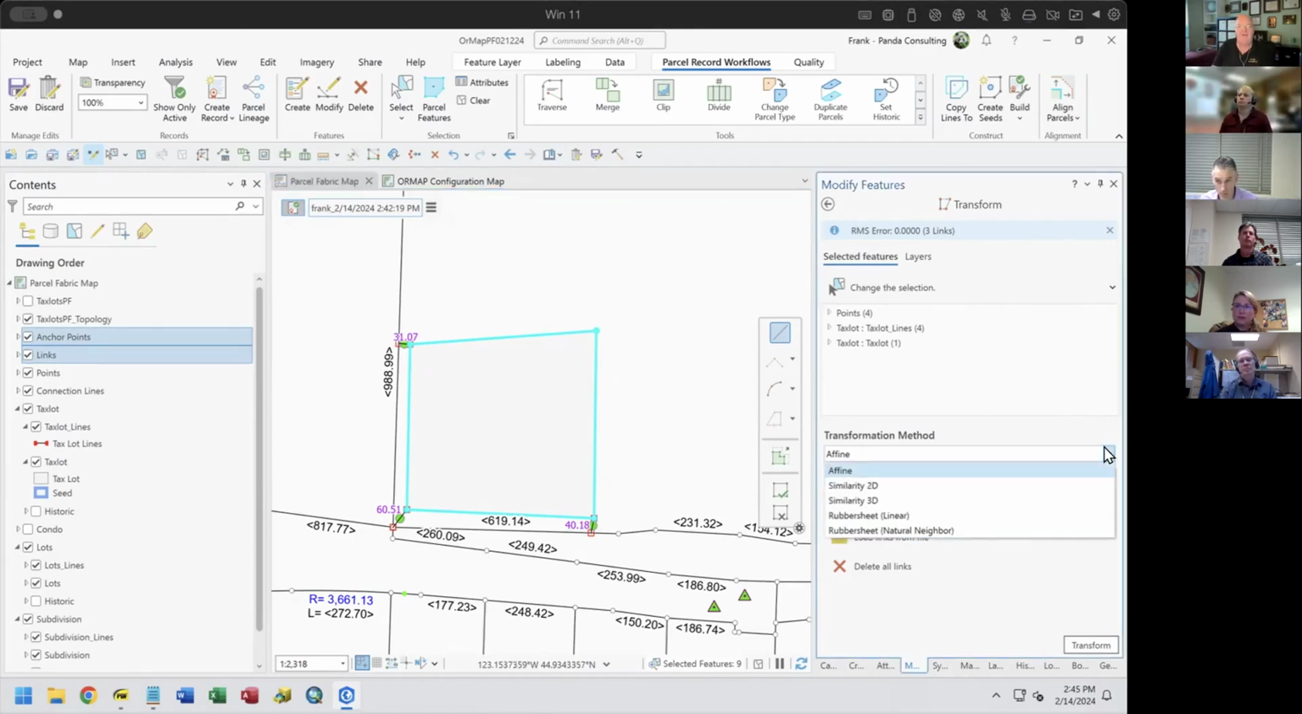The transformation methods you have are an affine transformation, which is the most rigorous mathematical transformation, or a similarity, both in 2D or 3D, or rubber sheeting, linear or nearest neighbor. These are all ways of rubber sheeting these elements in place. The affine transformation needs at least 3 links. The more you give it, the better off it is, but at least 3 links.